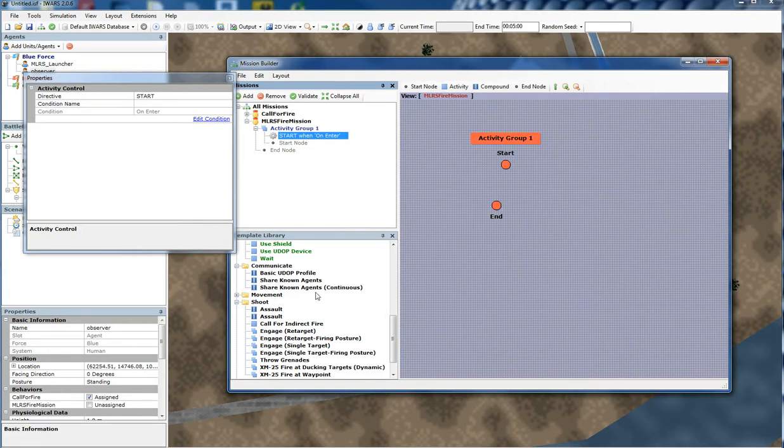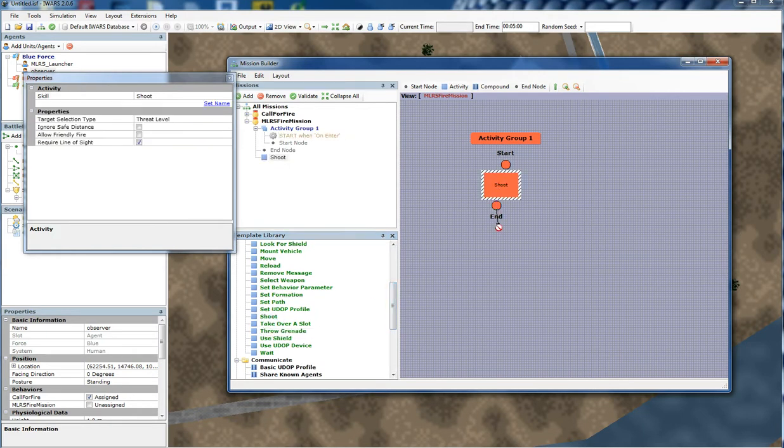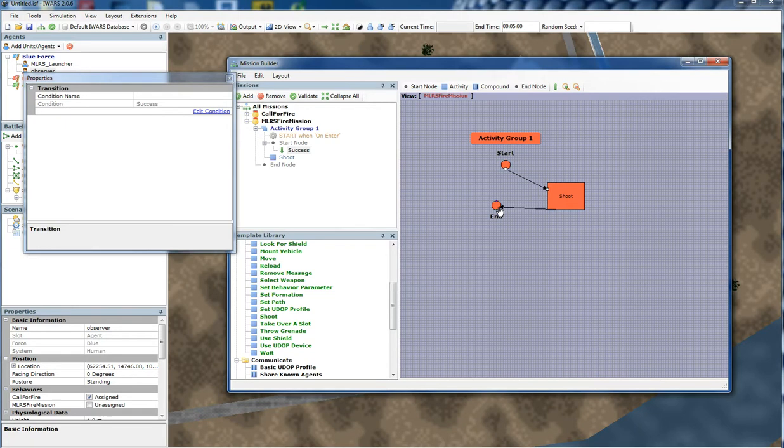And now I need to add a shoot activity. This is under just a straight skills. I'm going to add the shoot command. And I'm going to clean this up a little bit. Okay, we'll just do it this way. And we have our shoot.